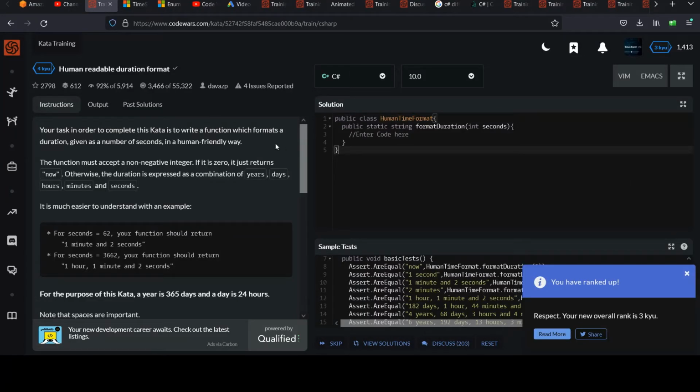Welcome to your next 4 kyu challenge called Human Readable Duration Format. For this one, it's similar to a previous challenge we did.